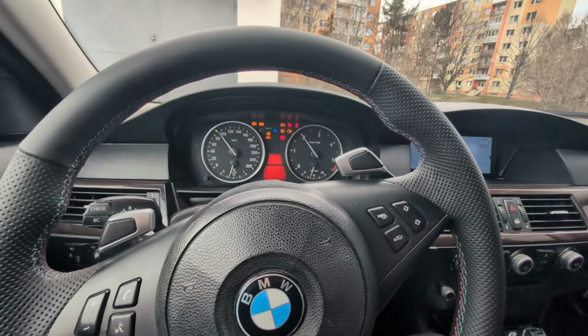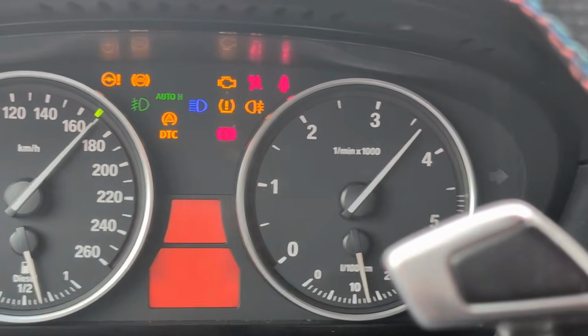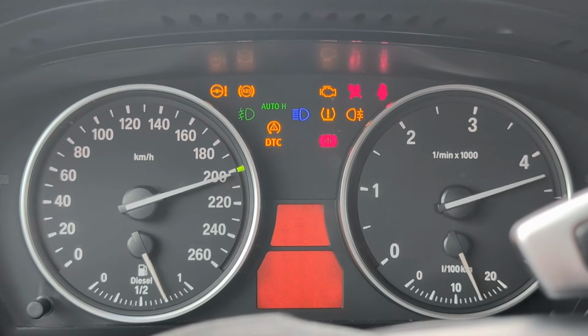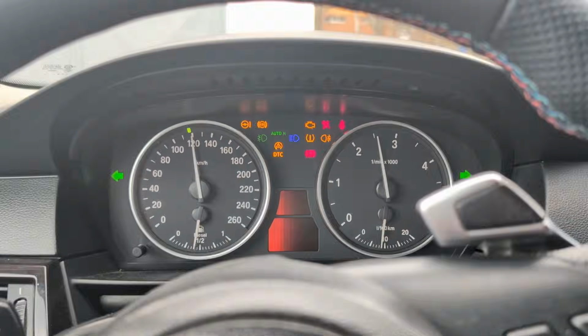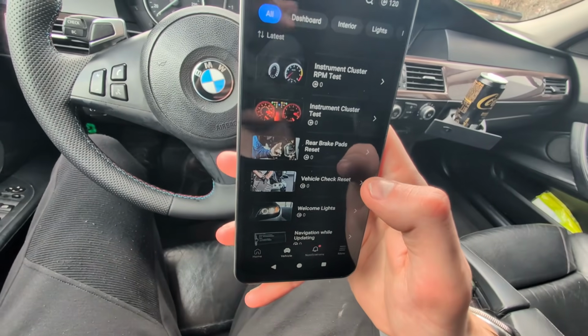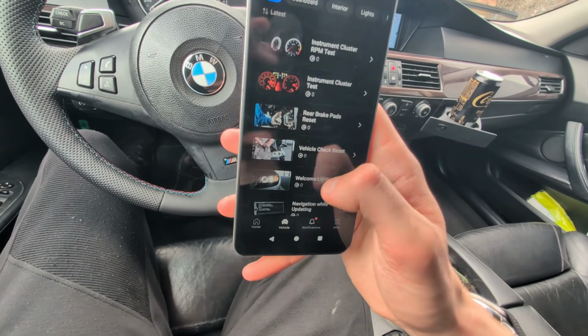See, this will show me my lights, so I can see if there wasn't some removed lights, like check engine light and something like that. So this was instrument cluster test. There are some more service resets, like rear brake pad resets.